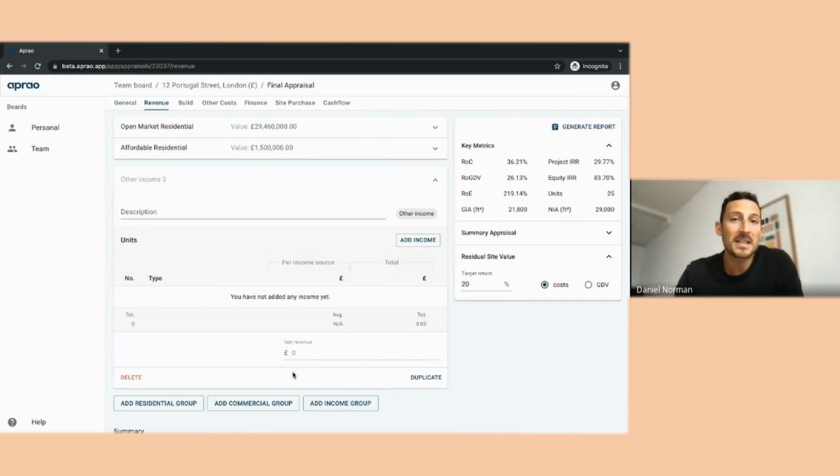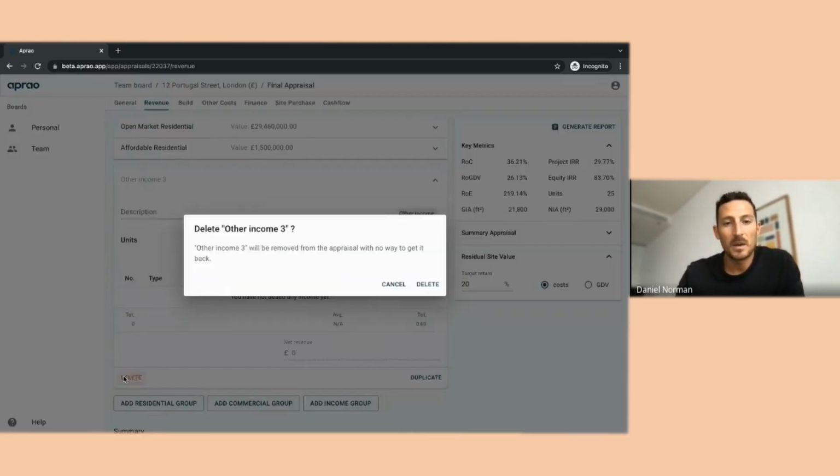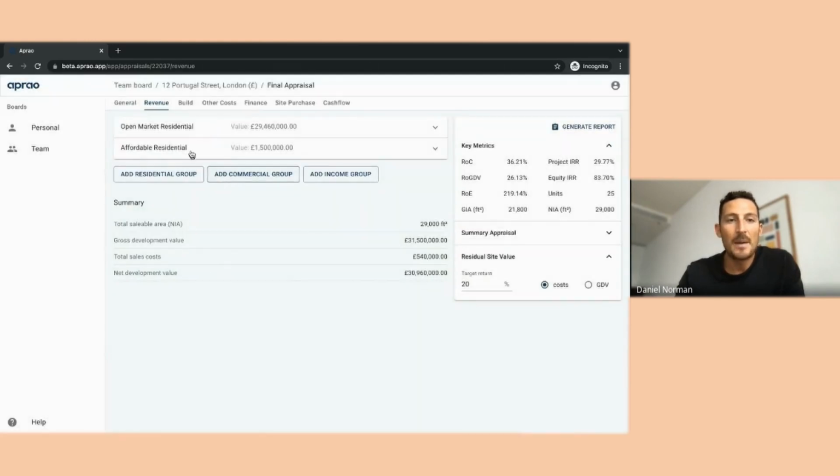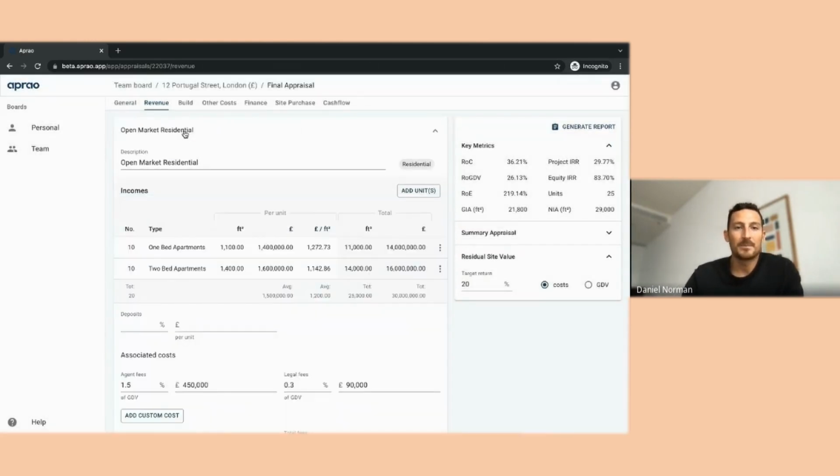It could also be rental income, by the way, as well, because this will allow us to easily spread this rental income or income in the cash flow however we want. So it's very flexible. So anything in residential or commercial is treated as a unit. Anything in income is not a unit and can be spread freely in the cash flow. I'm going to delete that just for now. And I'm going to show you what we've got in here.